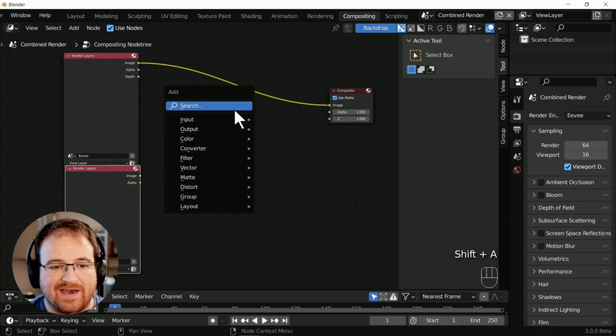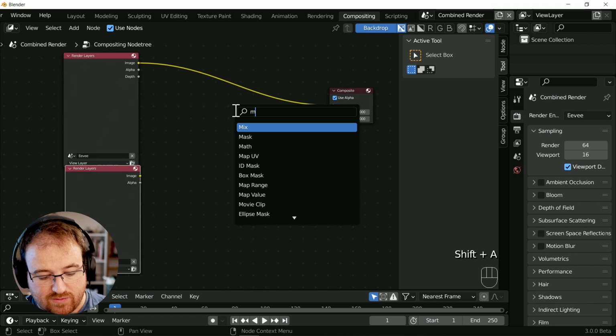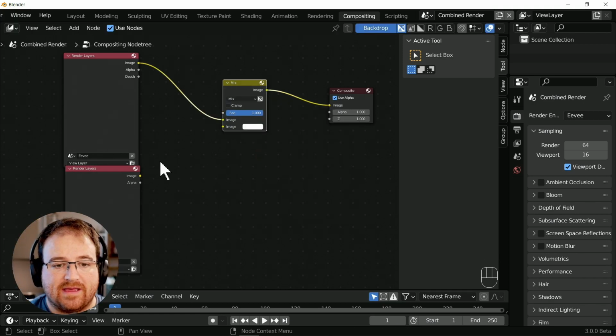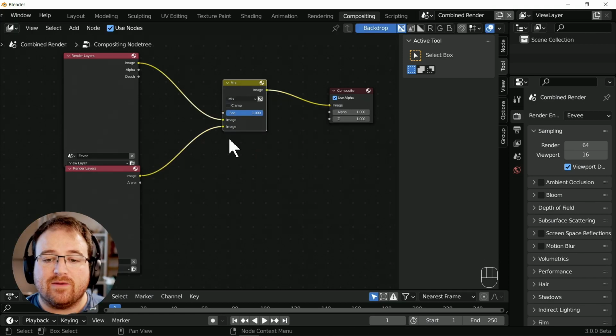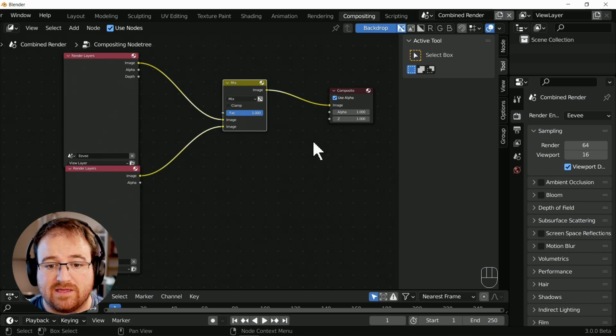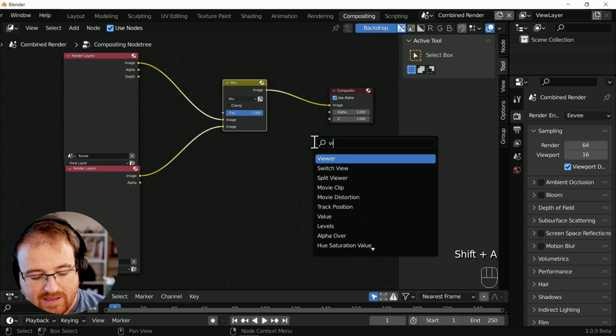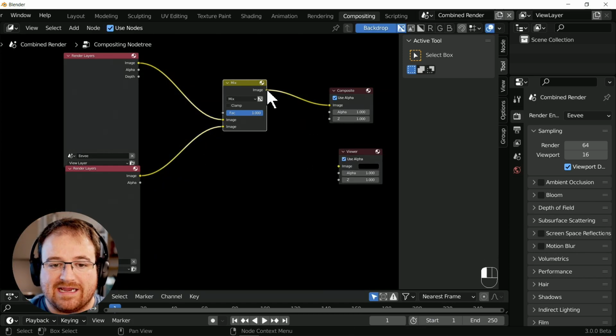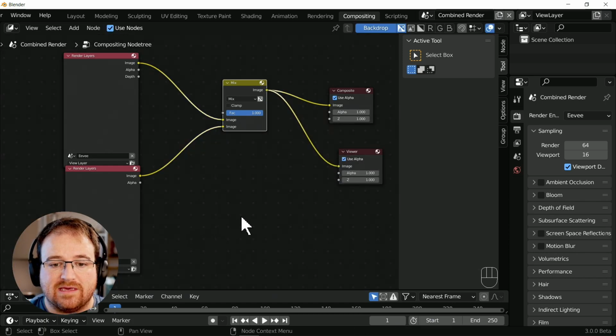Next, we're going to go Shift and A and add in. I'm going to search for it, so we're just going to add in a simple mix. Pop that in there, join them together. Now we can't see any preview at the moment. If you've got Node Wrangler, you'll be able to control click on this. I don't have it installed just yet, so I'm going to add a viewer node and link that across as well.